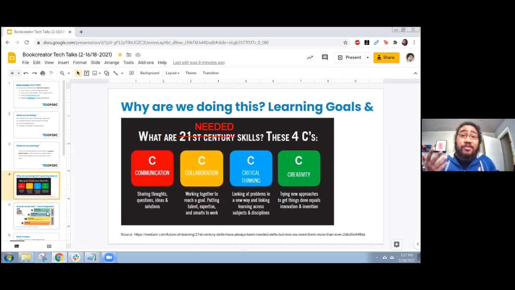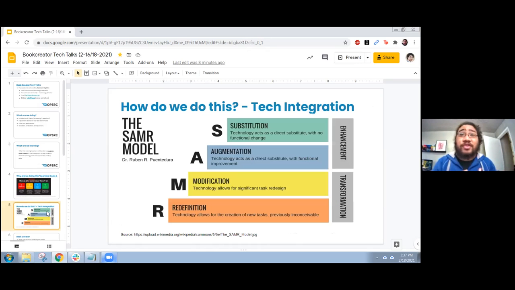Now, once you're convinced, okay, I'm going to put the technology in my classroom, what do I do from here? That's a good question to ask. How do you integrate technology in a meaningful, substantial way? I'm going to recommend the SAMR model. But this isn't the only way. This is just one of many different ways that you can think about technology integration, but I just think it's a really simple explanation.